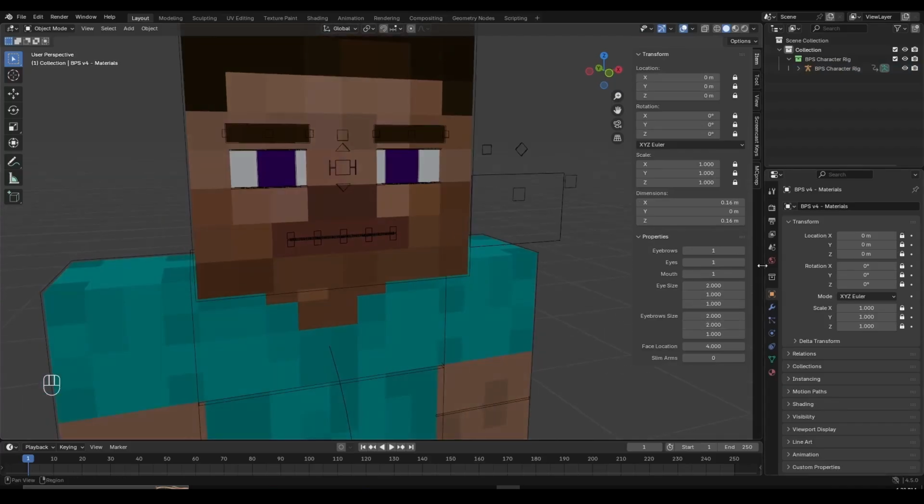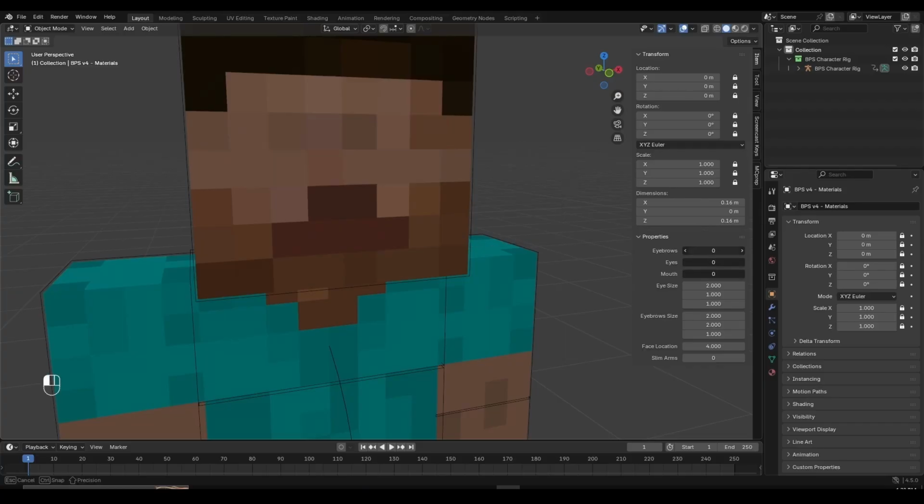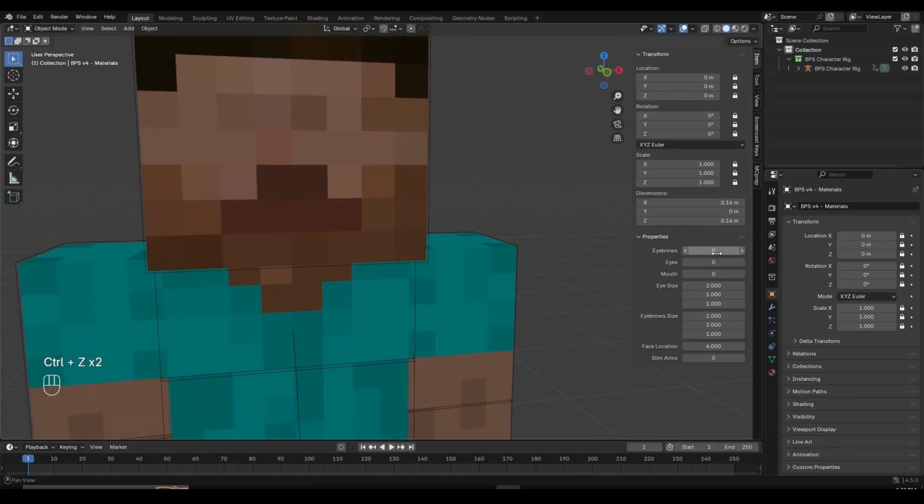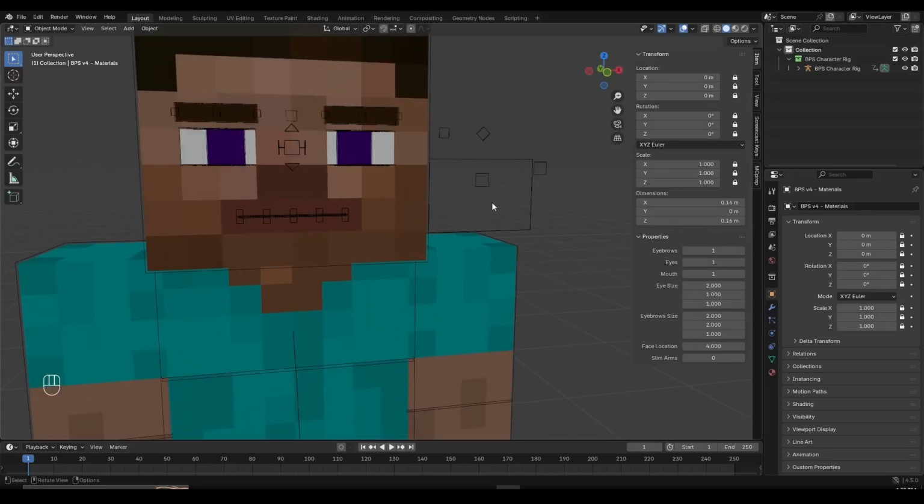So I can change the appearance of the eyebrows like this, make them appear or disappear. I can change the eyes. I can change the mouth. And if I drag this down, I can actually make the face disappear altogether if you don't want any facial expressions. Now I'm going to enable the face because I want to show you how to change different parts of the face.